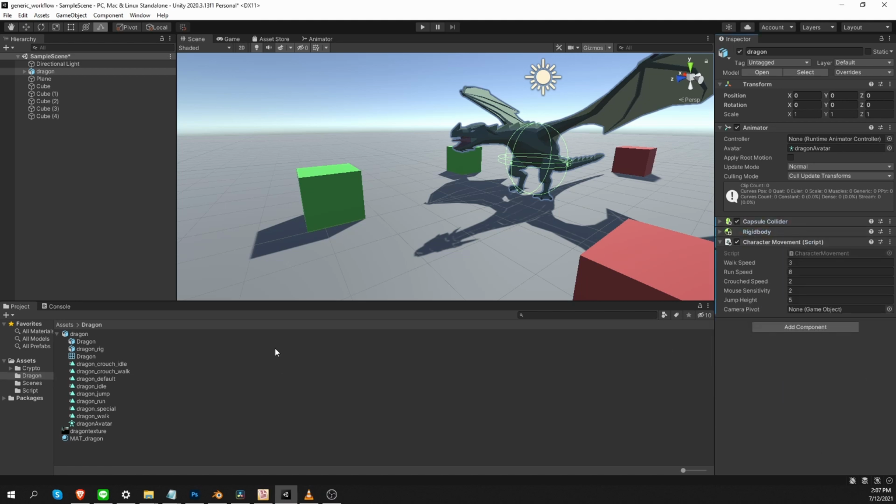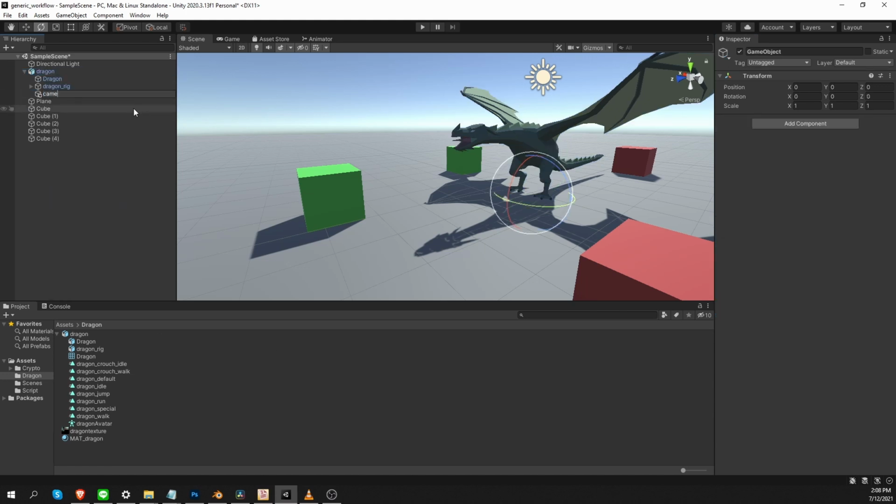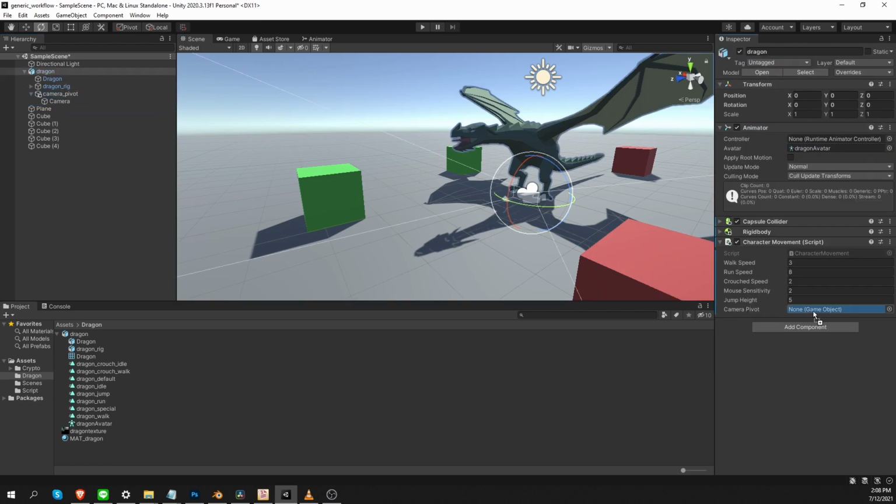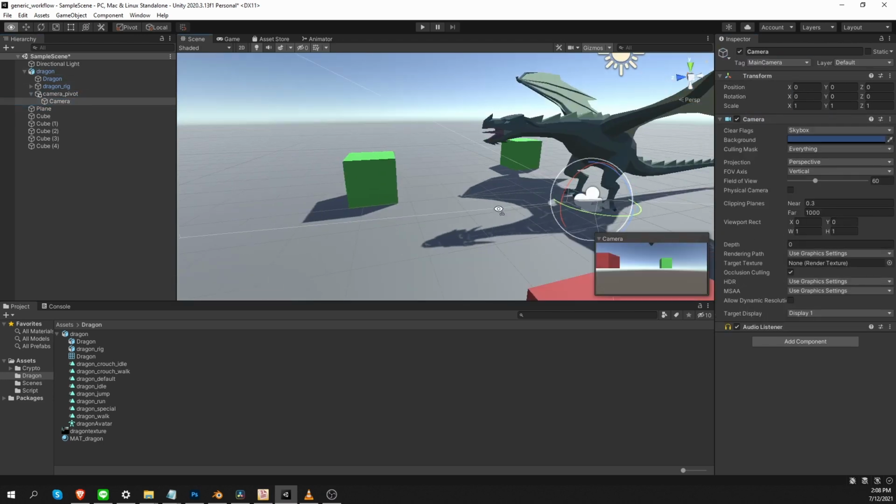In the scene hierarchy, I'll add an empty to the dragon that will act as camera pivot. And I'll also add a camera as the child of the camera pivot object. Then I assign the camera pivot object in my script, and I adjust the camera position.